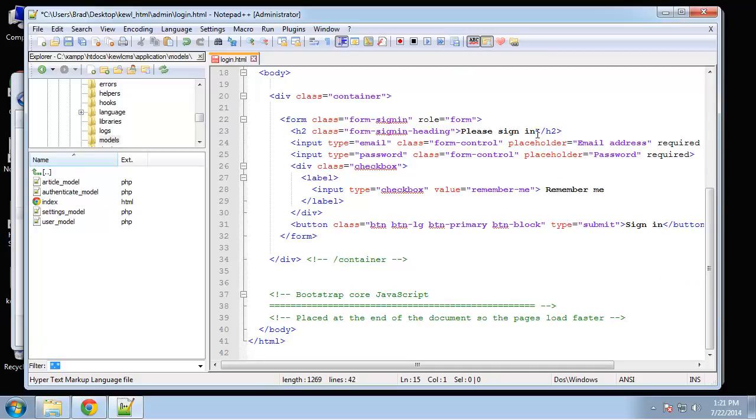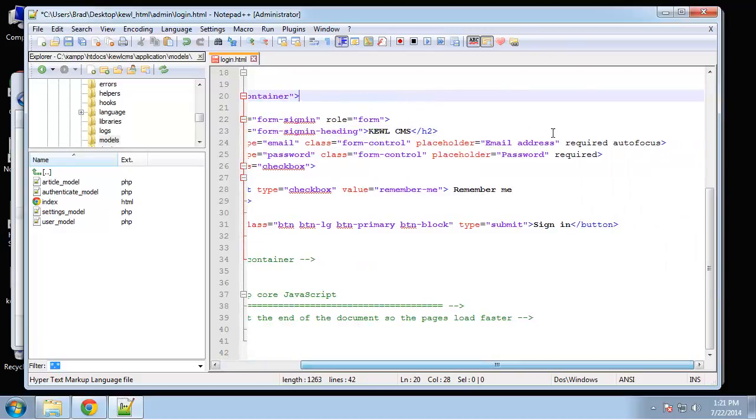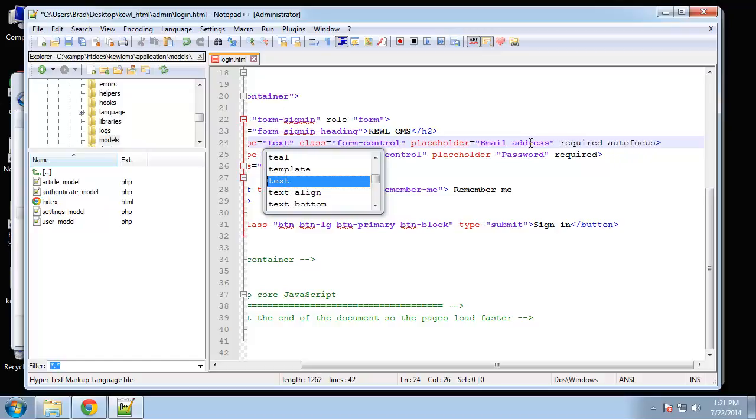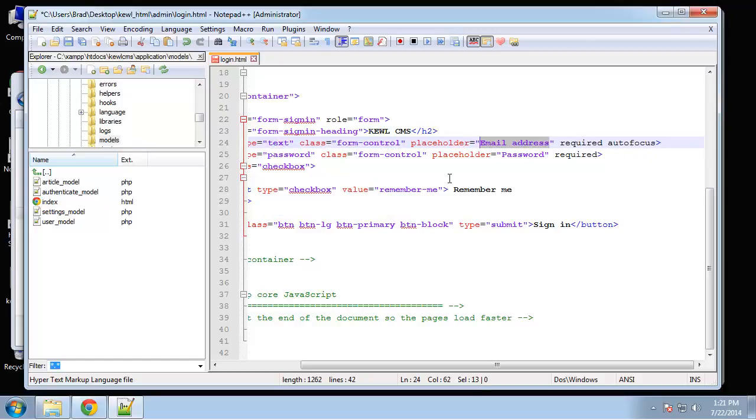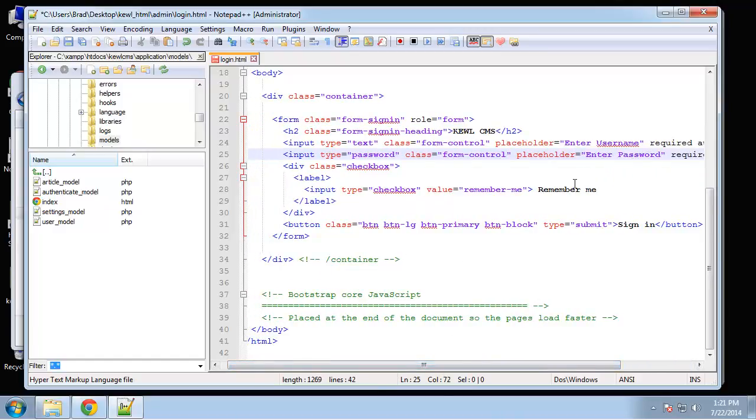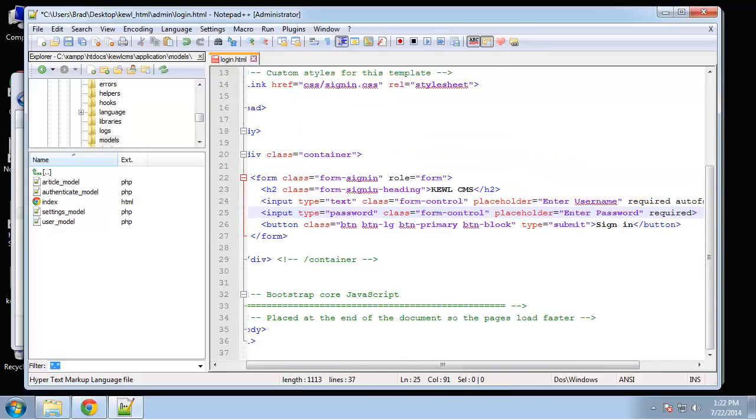And I'm going to replace this please sign in with cool CMS. And this has the email address. By default, I want a username. So this will be type text. Say enter username. And this one will say enter password. Looks good. We're not going to have the remember me checkbox, so we can get rid of that. Alright, so let's save that and see what that looks like.